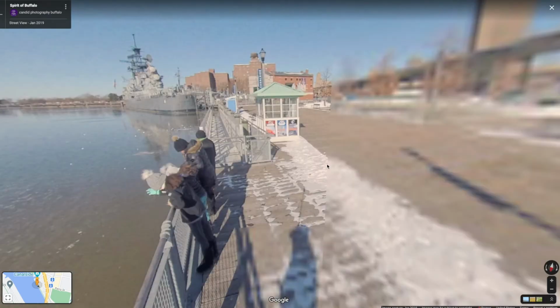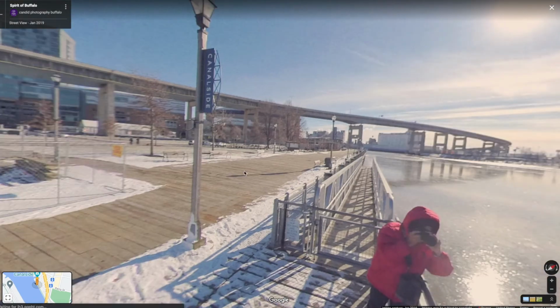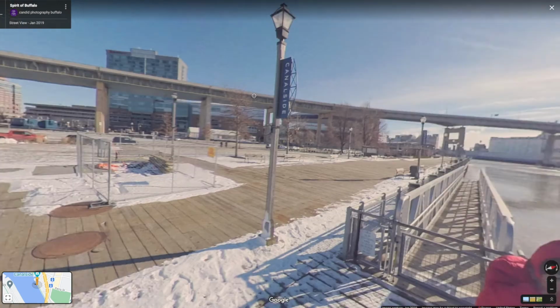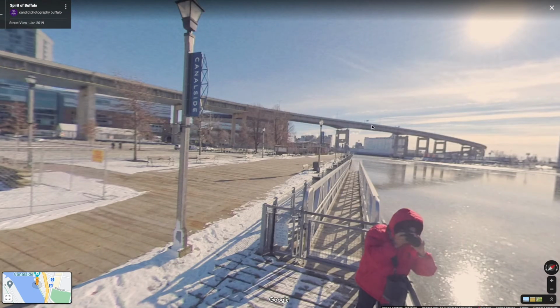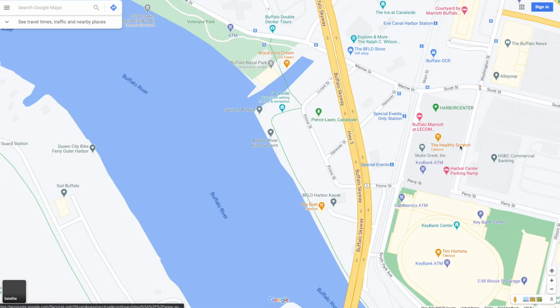Oh my god. Canal Side in the dead of winter. And that's just what we're going to show you. But this is kind of a cool place to walk around and enjoy the water. This here is called the Skyway, this elevated highway that just goes over the city. Just kind of does that.